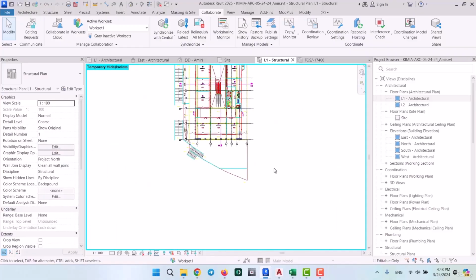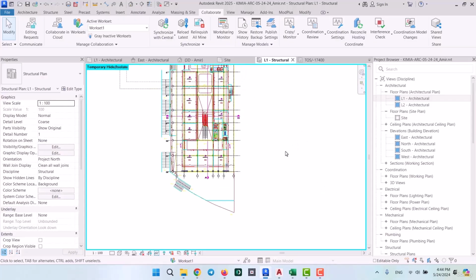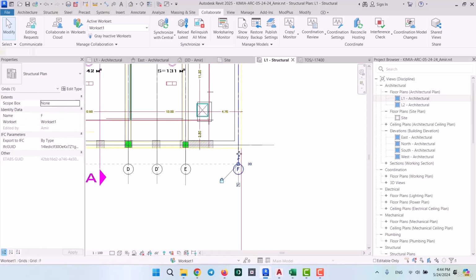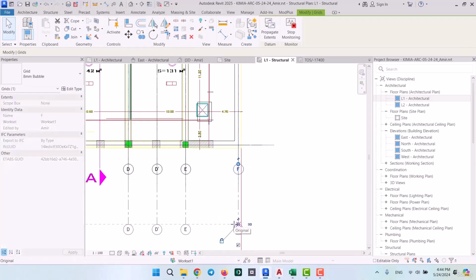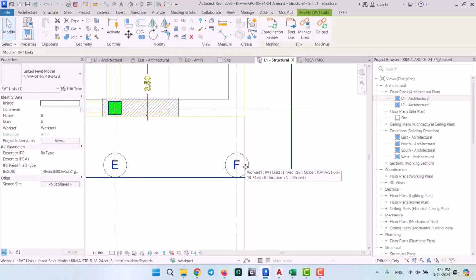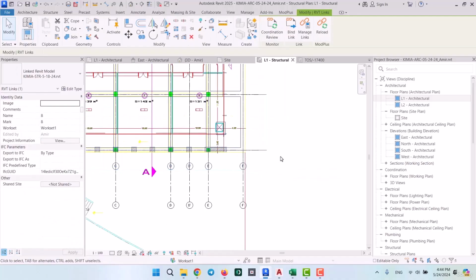Now, I want to also tell you an important point. You see, we've come this far and copy monitored some items, and by the end, we link all of our files together. So now imagine that we have the structural link here as well. Now you see, if I try to make some changes to the structural grids, you can still see the grids from the structural file under them.